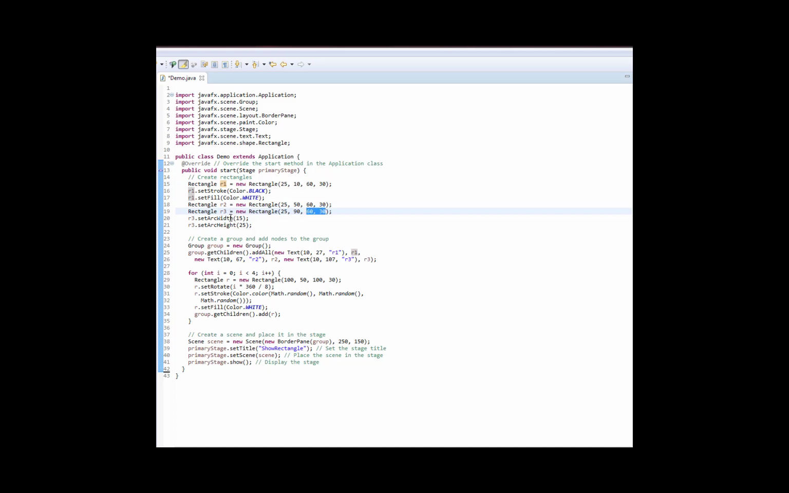The only rectangle that we're going to change the arc width on is the third rectangle, R3, and we set independent arc width and arc height values. In other words, the arc width and arc height are not going to match. Arc width is going to only be 15, but arc height is going to be 25. We'll talk about what that means in terms of how it looks visually when we actually run the demo.